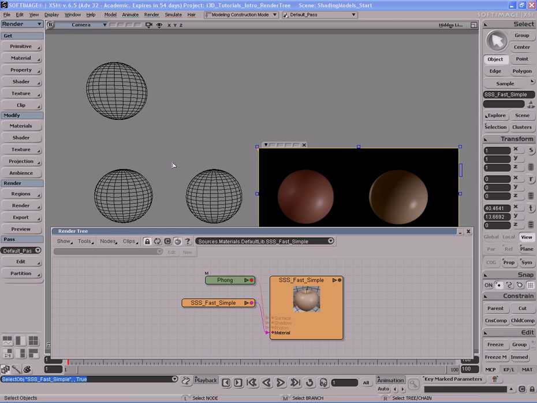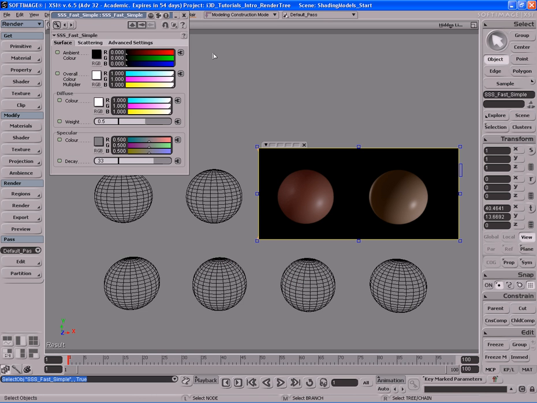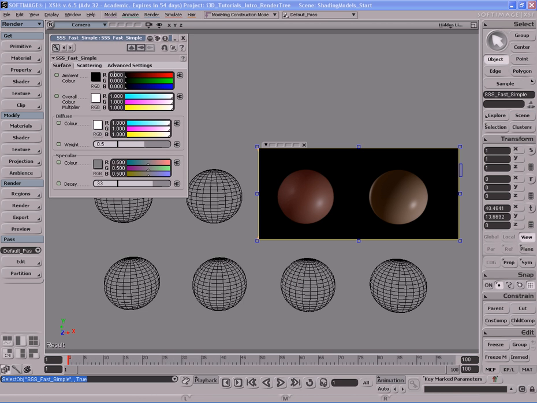So let's hit 7 to open up the render tree. Double click on the fast simple node, close the render tree. Okay, this is another subsurface scattering shader just like the skin shader, but this one's a little bit different in terms of the parameters and properties of it. It's called the simple shader because it's more simplified than the skin shader.